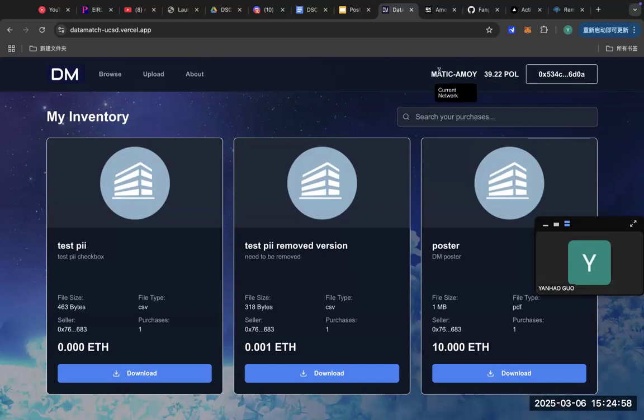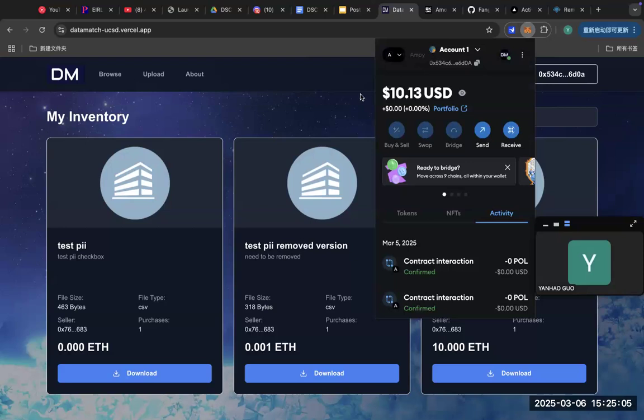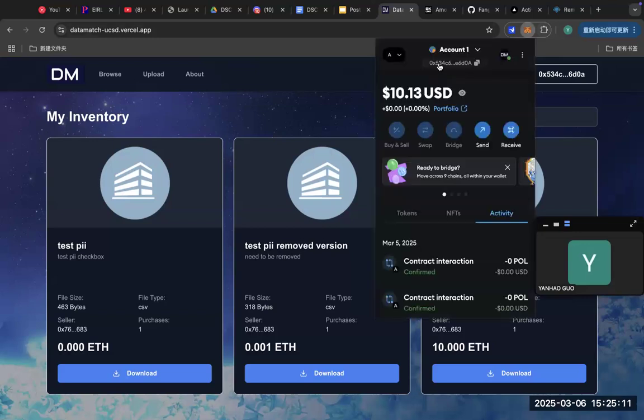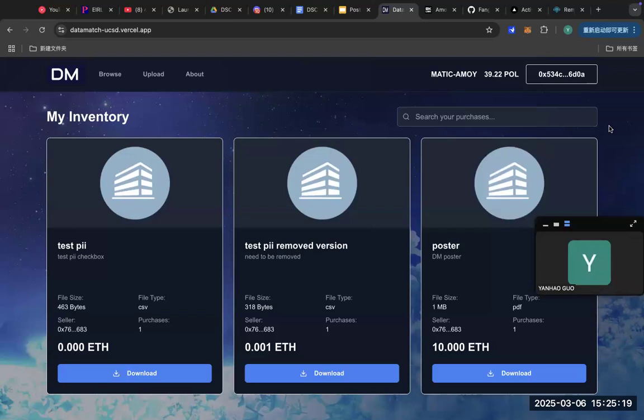And of course here is the money I got. Here you can see that I use a special currency called POL, but of course you can use other currencies to trade as well. You can change it to the Ethereum mainnet and others. It depends on the data, on which currency it is listed for sale in. You can see here is ETH or another currency. It depends.